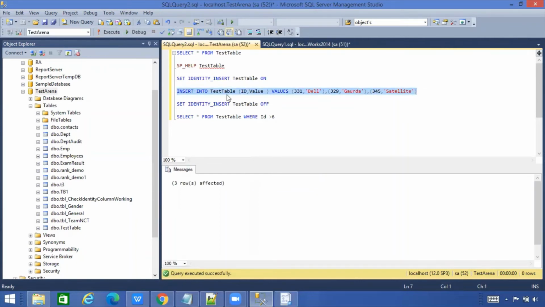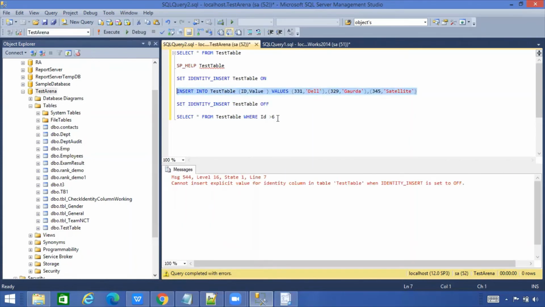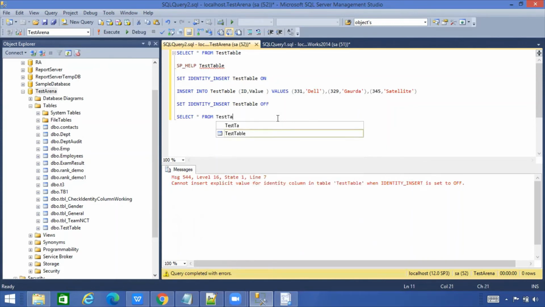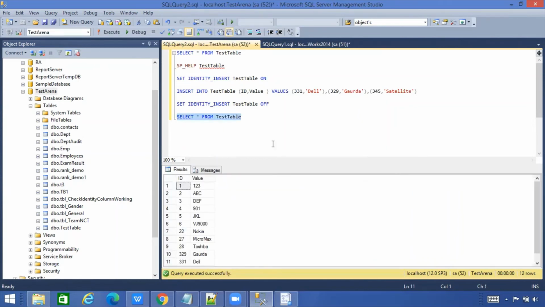Click on execute. 3 rows affected. Now I want the identity function on top of this column to work as usual, so I'll set this manual insertion to off. Just see if we have turned it off or not. We have turned it off perfectly. After that, select, let us check if these 3 records have been inserted into the test table. See, it is over here. 329 is Garuda, 331 is Dell, and 345 is satellite.